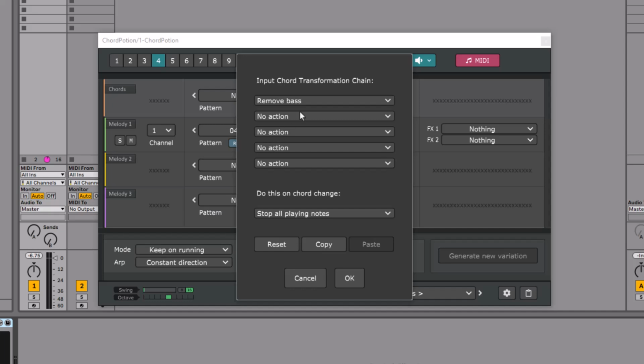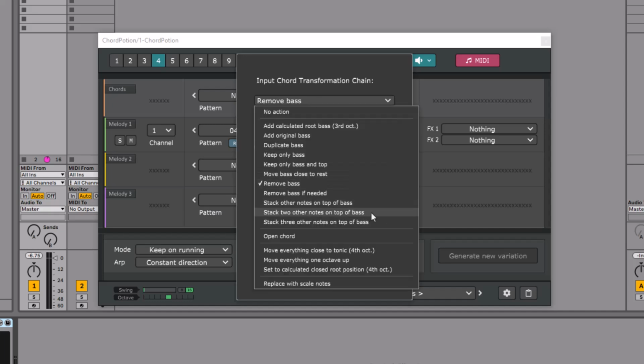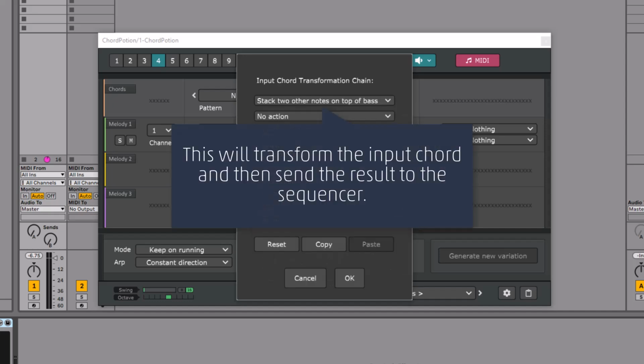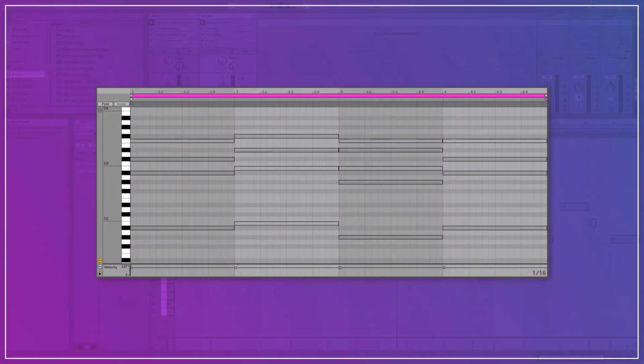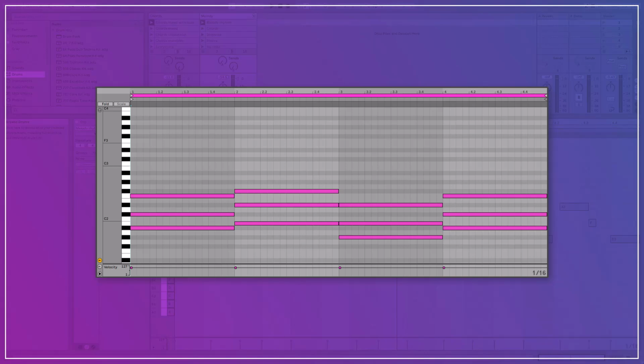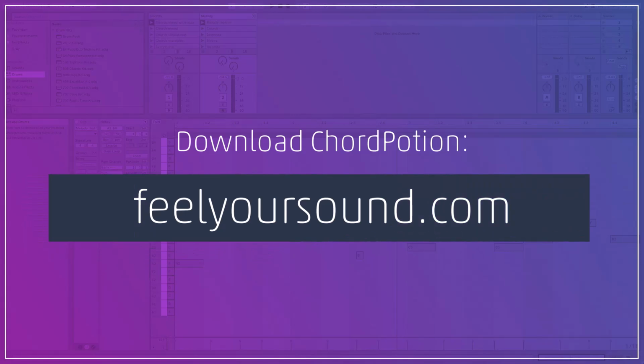Stack two other notes on top of bass. When you activate this effect, ChordPotion will transform the input chord like this. The bass note is kept, and ChordPotion selects two of the remaining notes that sound as harmonious as possible. These notes are added to the bass note. This effect is useful for normalizing the input chord.